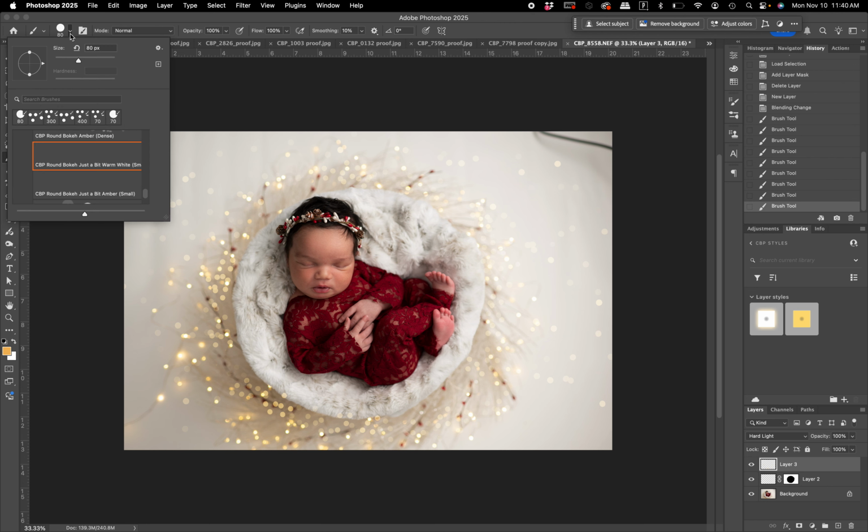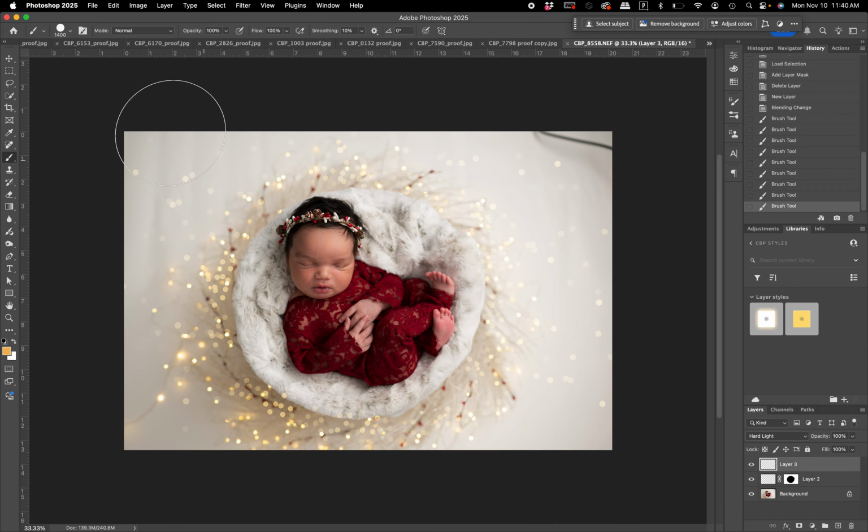And we have the amber version of that one as well. And then we have the just a bit warm white big. And big, you can see, is already set to big. That's for if you want just a couple of little bits in the foreground to give it a little bit of depth. That's what those ones are for.